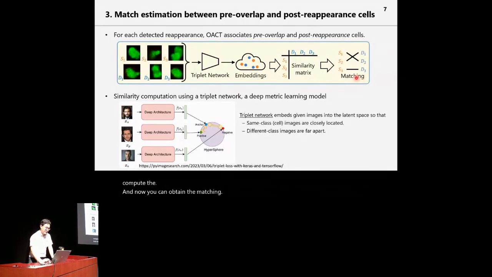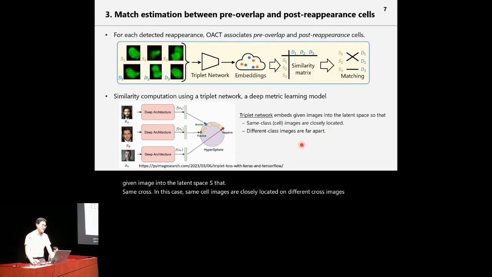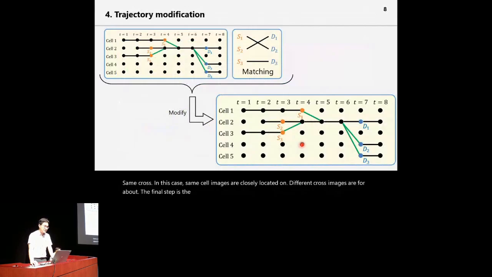The triplet network used in this process is one of the deep metric learning models, and it embeds given images into the latent space so that the same class, in this case the same cell images, are closely located and different class images are far apart. The final step is the modification of the trajectories.